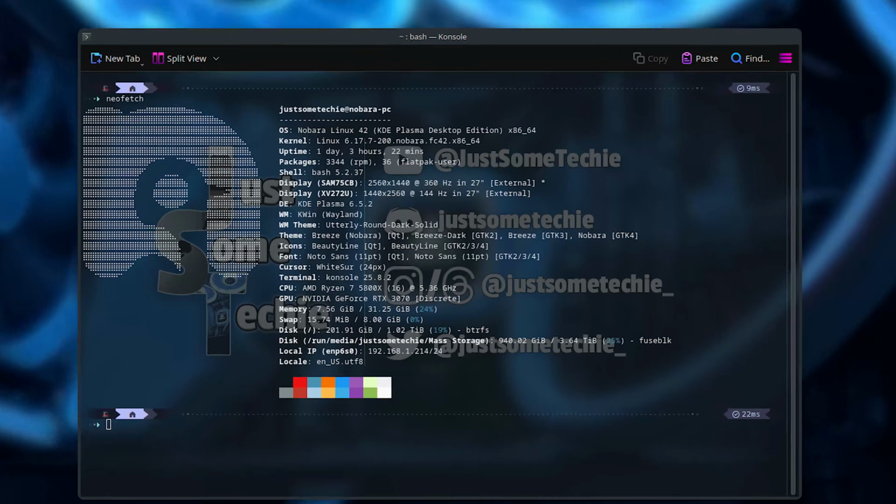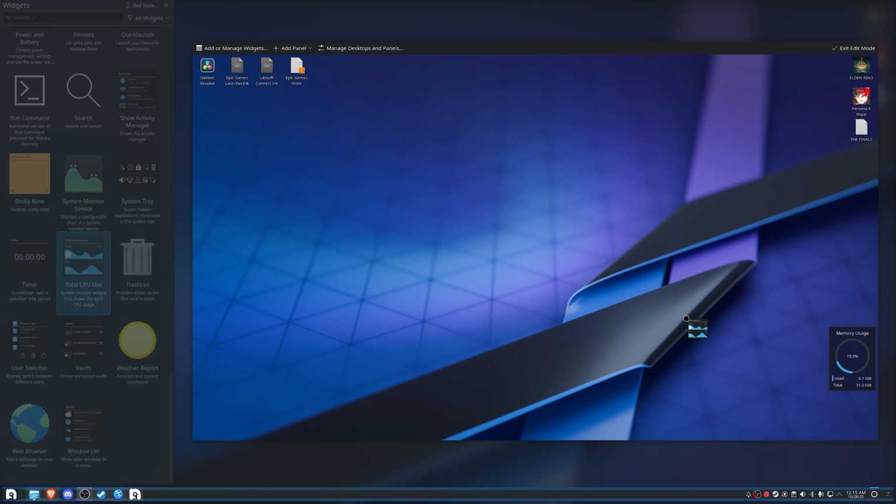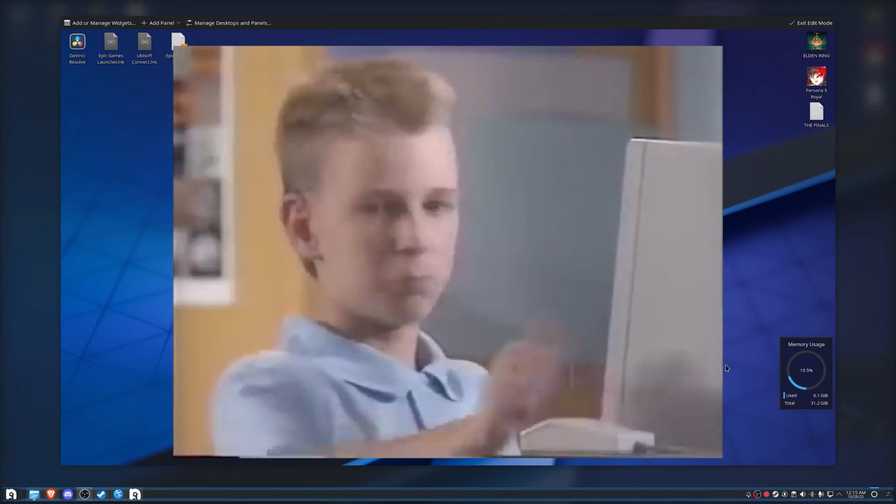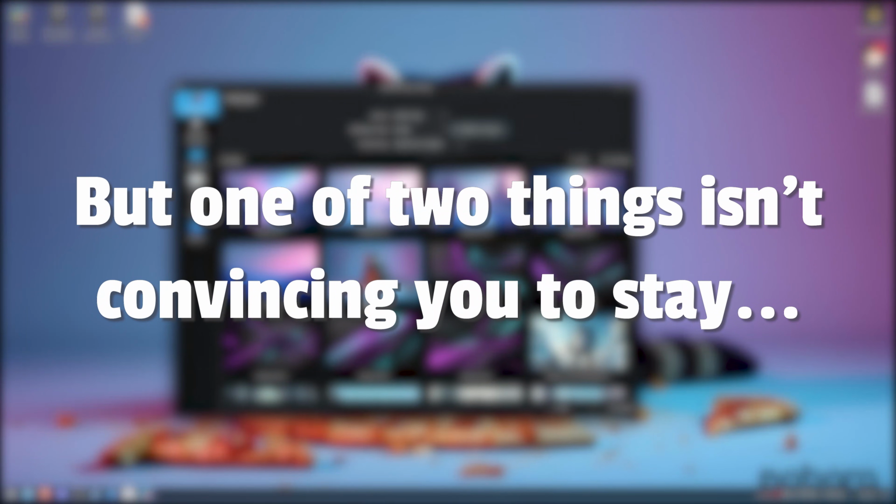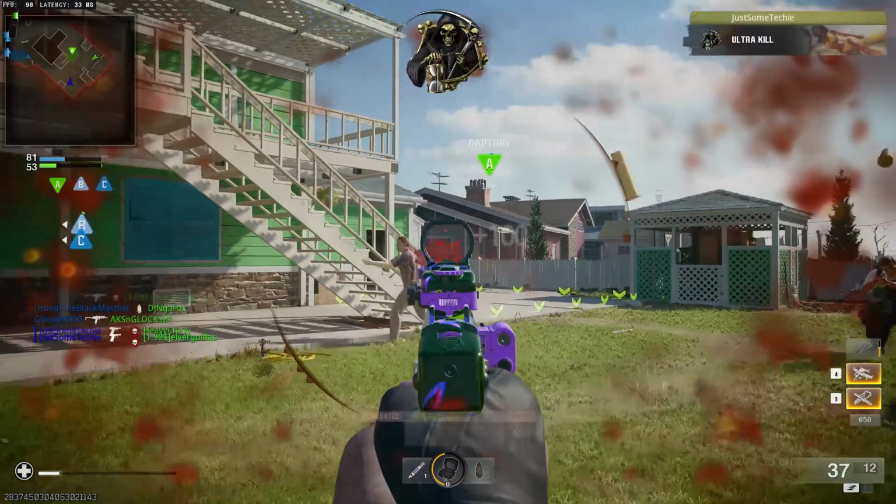So you gave a Linux distro a shot, played around with it, and you're finding this Penguin OS to be not so bad. But one of two things isn't convincing you to stay: kernel level anti-cheat games, or you still want or need to use Adobe software.